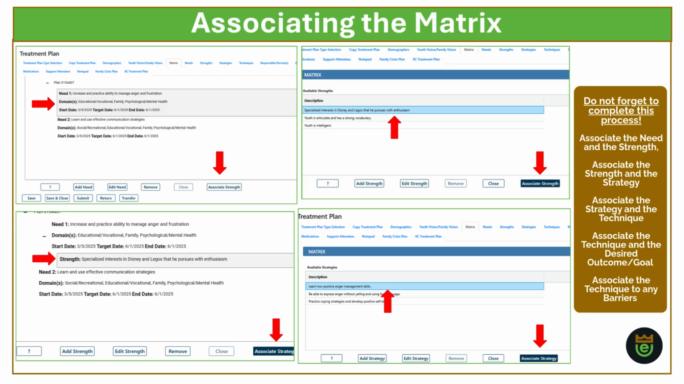3. Associate Strategy. Next, highlight the strength and click on Associate Strategy. Select the strategy you want, then click on Associate Strategy again to add it to the matrix. 4. Complete the process. Continue this process until all relevant tabs are associated. Make sure to connect the need to the strength, then to the strategy, followed by the technique, and finally to the desired outcome, goal. Don't forget to associate any barriers along the way. So again, be sure to complete the association from the need through the desired outcome, goals.